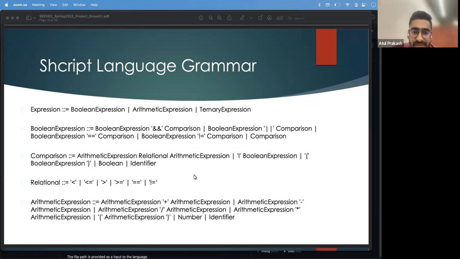So we start with the first one, the Boolean expression, which represents the expressions that can be evaluated as any of the Boolean values. So this is basically the true or false case. For this, we define various different kinds of operators which can be used. We have the double AND operator, we have the pipe operator, which translates to an OR functionality, we have the comparison operator, and the not equal to operator. So all these things are defined in the grammar.